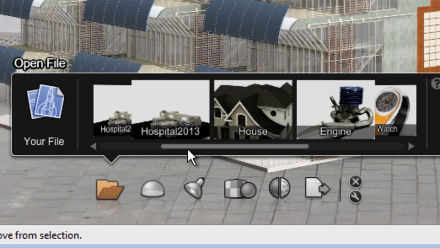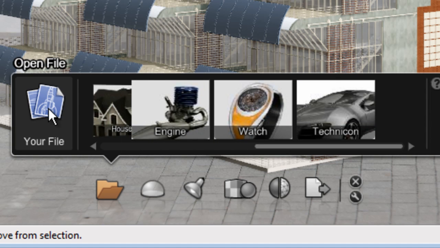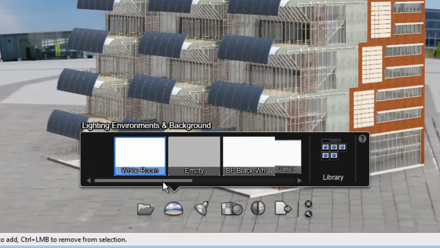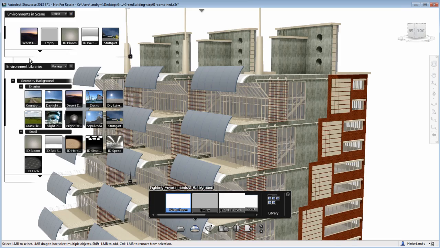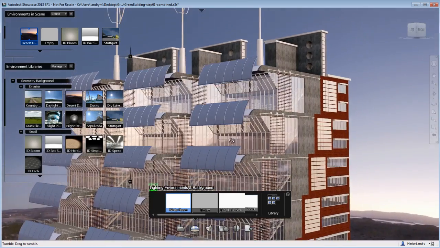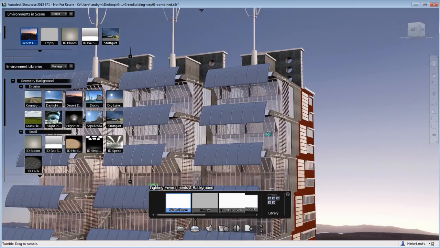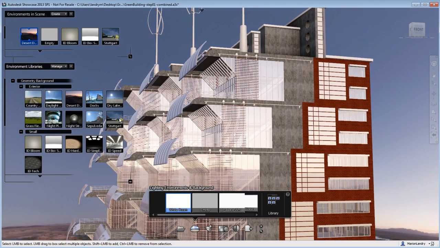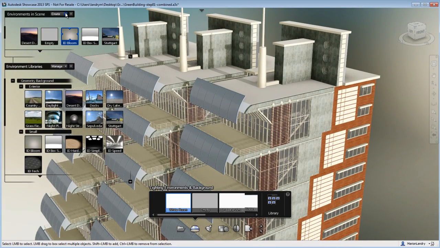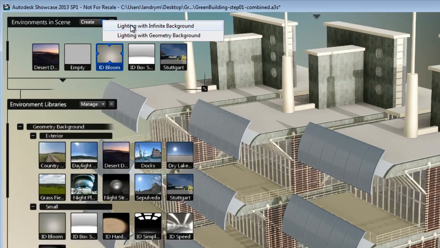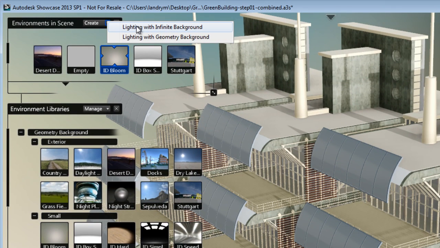The Open File command lists all recently opened projects and allows you to open any file supported by Showcase. The Lighting Environments and Background command allows you to visualize your designs in different contexts. You can choose from a selection of predefined interior, exterior, or abstract environments. Lighting and shadows derived from the environment will be automatically applied to help you visualize your design in different contexts. You can also easily create your own environment from HDR images.